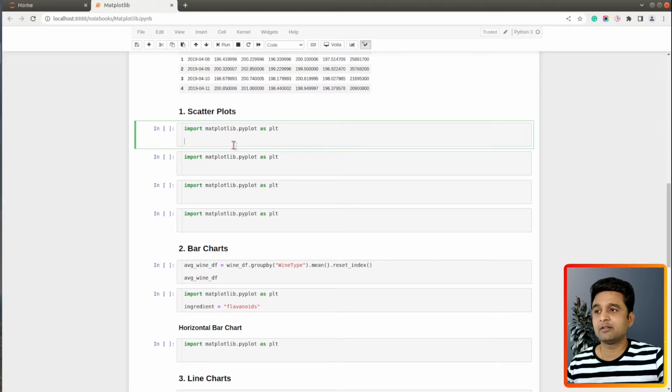matplotlib.pyplot as plt. As I said earlier, we'll be creating charts using the pyplot API, and it has all the methods that we need to create charts. So in order to create charts, I just need to call a simple method, which is scatter. For the x-axis, I want to give wine_df of alcohol, and for the y-axis, wine_df of malic acid. Calling the data frame like this will give us the list of values present in that column.